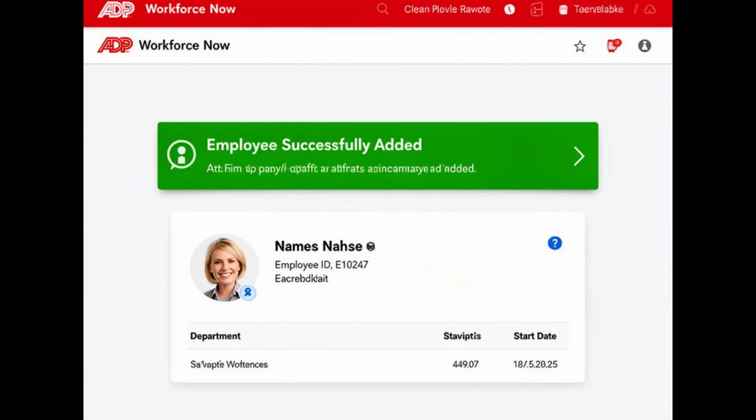Lastly is review and activate. So review the summary, click submit, and then the new hire is added with an employee ID and ready for the next payroll run.